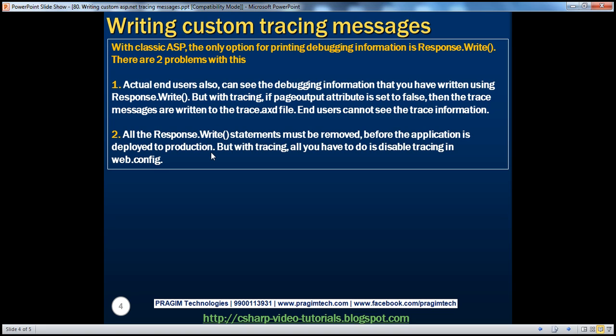And all the response.write statements must be removed. For example, when I'm debugging the application, I will have these response.write statements in several pages. After I complete my debugging, I'll have to remove those response.write statements from all the pages, which is laborious work, and it is also error prone. If you forget to remove it on certain pages, then users will see those response.write messages. But with tracing, all we have to do is turn the flag to off within the web.config file. That's it. So we have several advantages of using tracing over response.write.